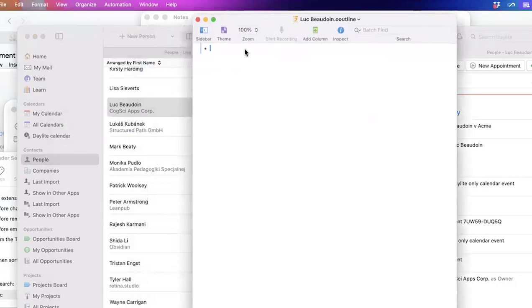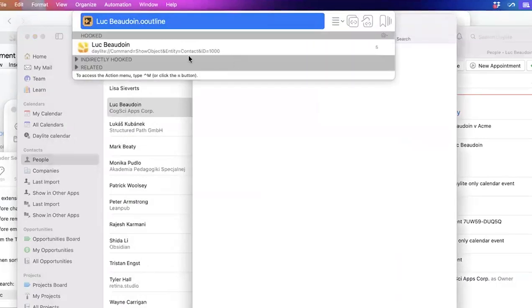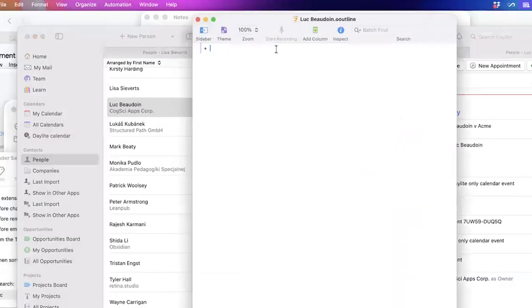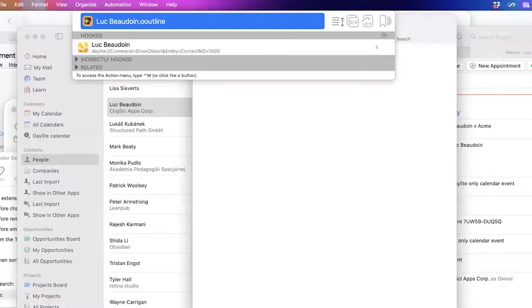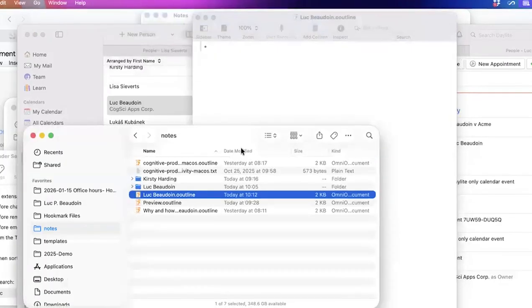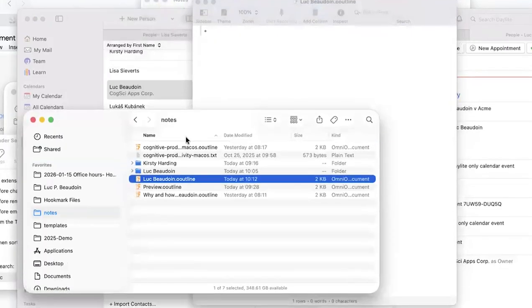It's considered a note. Because I used hook to new, it's set up a bidirectional link, a hook back to the Daylite entry. Now, if you're curious about where this file lives, for any file in an app that's compatible with Hookmark, you can bring up Hookmark and use this very handy reveal file in Finder command, Command R. I find this very useful. I think it's worth the price of the app just for this feature.